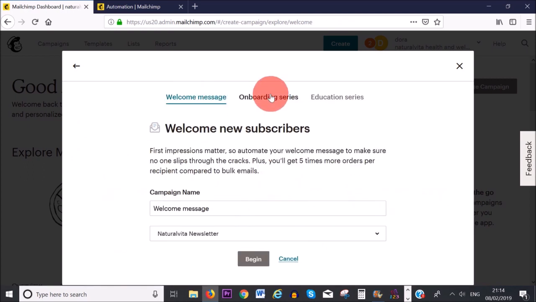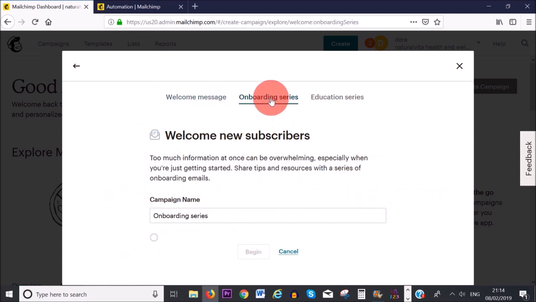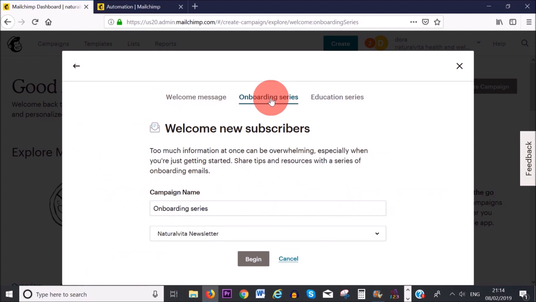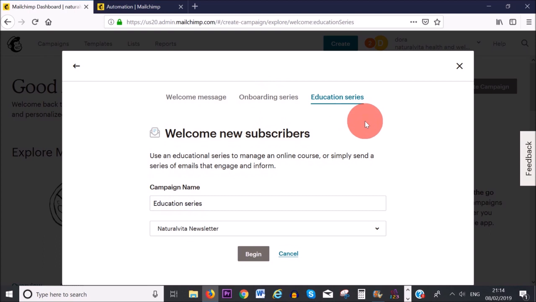So here you have three options. You can send only one automated email to welcome new subscribers when they first subscribe to your list, or you can send an onboarding series, which means that you can send more than one email to them. So say, for example, the first email would welcome them to the tribe. The second email might give them a free gift. The third email, maybe you want to do some promotion for something that you're offering. So this is where you can do that. And if you choose education series, it means that you can send them tutorials, for example, or anything that is educative. I'm going to choose onboarding series.